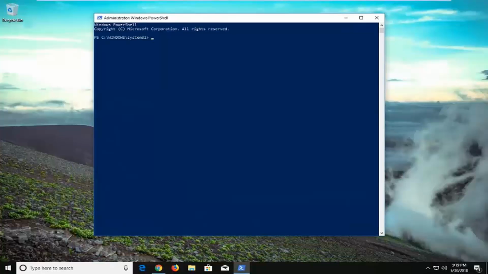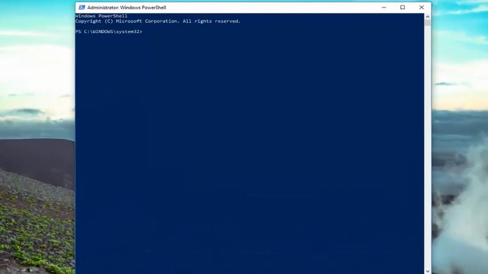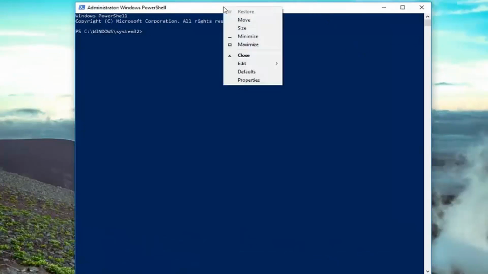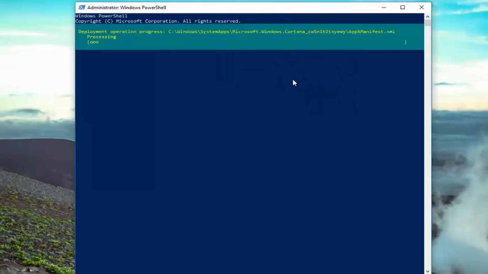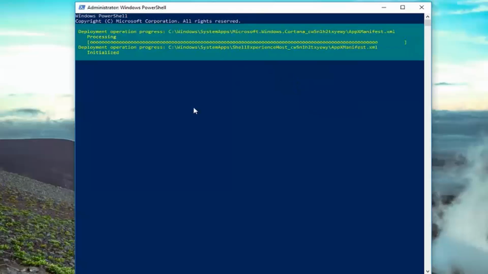Okay, so now in this elevated command line window, you want to copy the command I'm going to have in the description of the video, and you want to go up to the top bar of this Windows PowerShell window, right click on it, left click on Edit, and then left click on Paste. Once you've pasted that in, it will take some time to run.